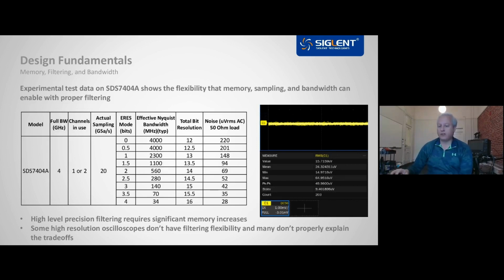So in this chart here, total bit representation or total bit resolution is a representation of how much the filtering reduces the quantization error. It's not a true number of bits anymore, but make sure to understand the trade-offs and requirements for the memory and the sampling rate. As a starting point, this means understanding the total time you need to capture, the maximum bandwidth you need to be visible, and the amount of noise that's acceptable in your application.